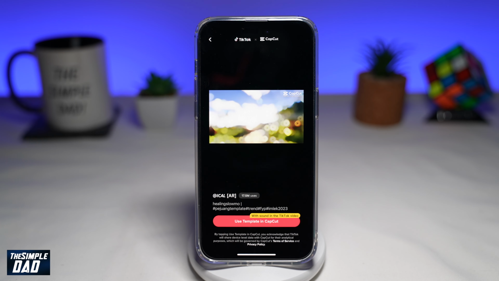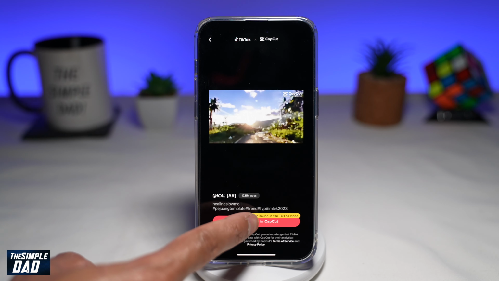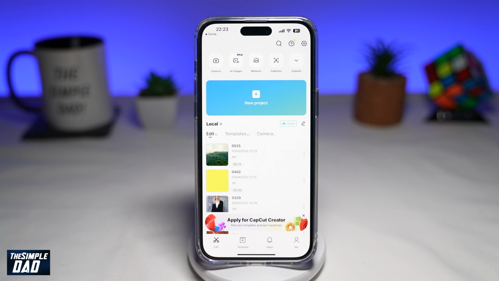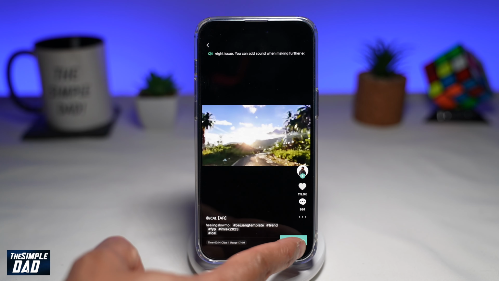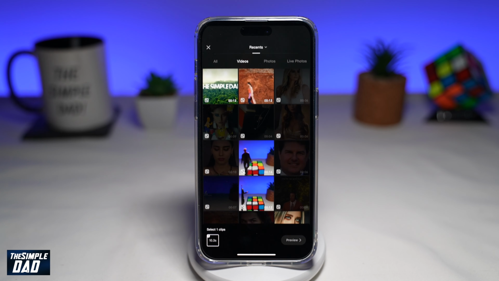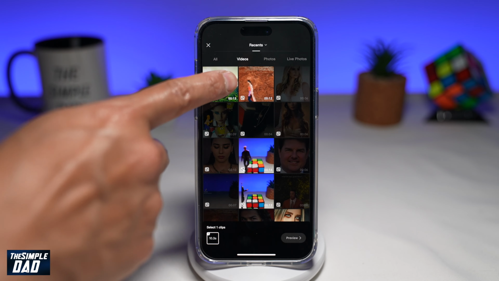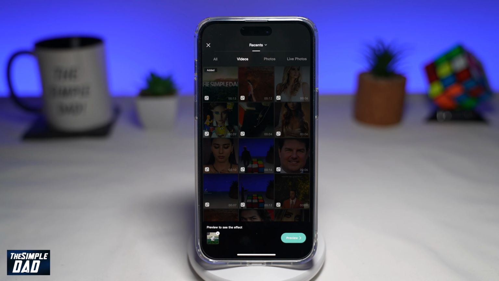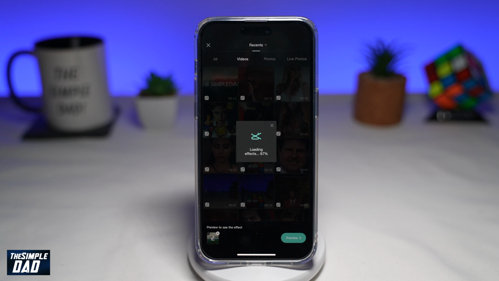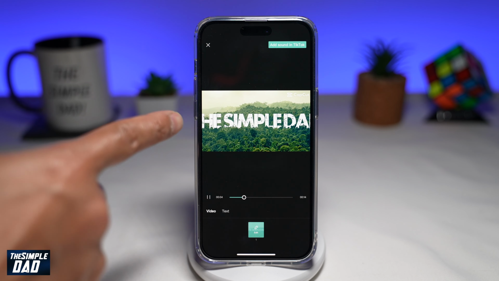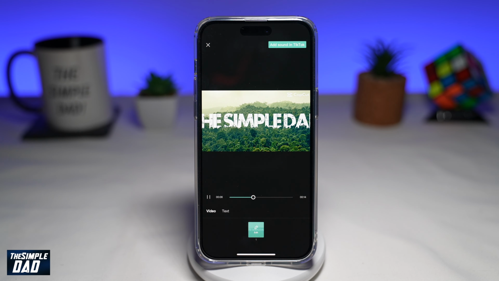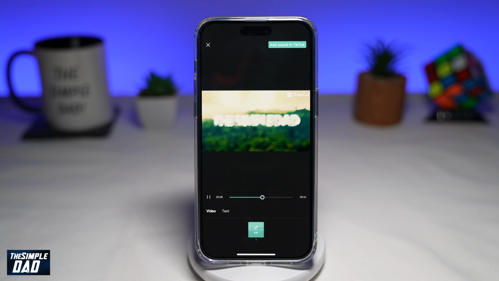This will show you the template which you'll be using. Go ahead and tap on use template in Capcut. This will open up Capcut and will show you the template again. Go ahead and tap on use template. Now you want to go ahead and select the video which you've created in Capcut. Tap on preview. Once you do this, this will then create you the video using the Urban Jungle font.